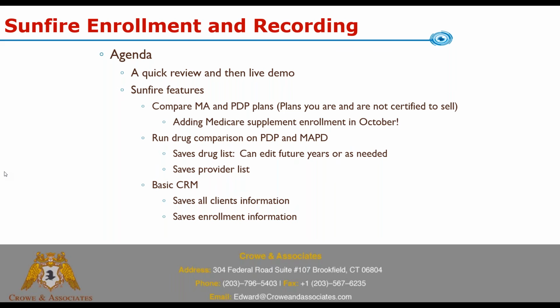So we'll talk about how you can compare MA and PDP plans, and you can compare the plans that you're certified to sell, but you can also compare plans that you're not even contracted to sell. So it's nice from that standpoint. I get that question a lot. This is a new announcement that we learned yesterday: they are adding Medicare supplement enrollment in October. So right now Sunfire will quote supplements, but you can't enroll for them, and they are adding them, and they're going to have a lot of carriers, all the big names, coming in October.